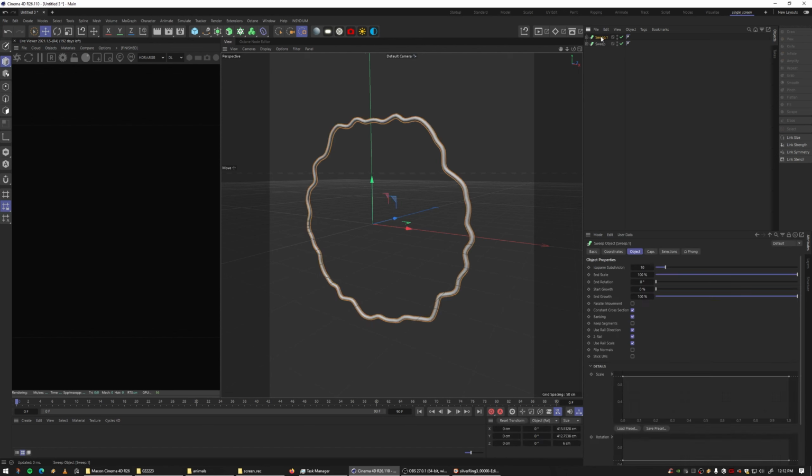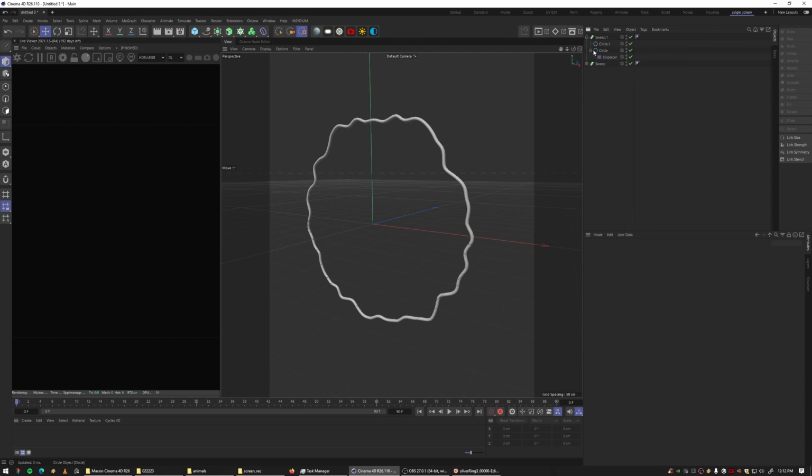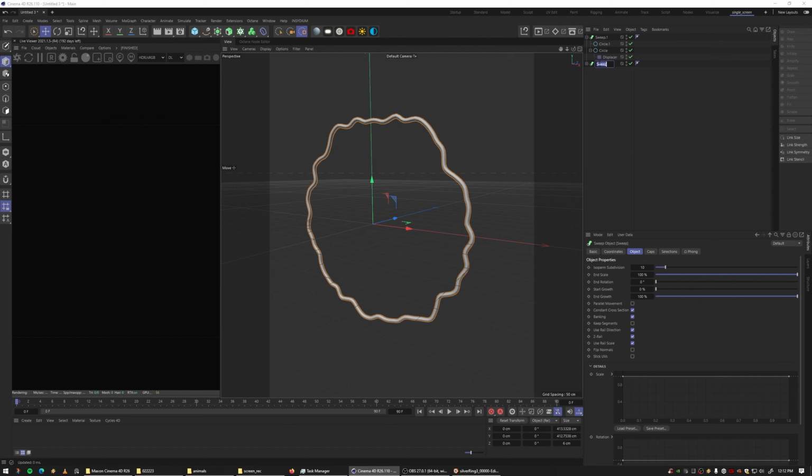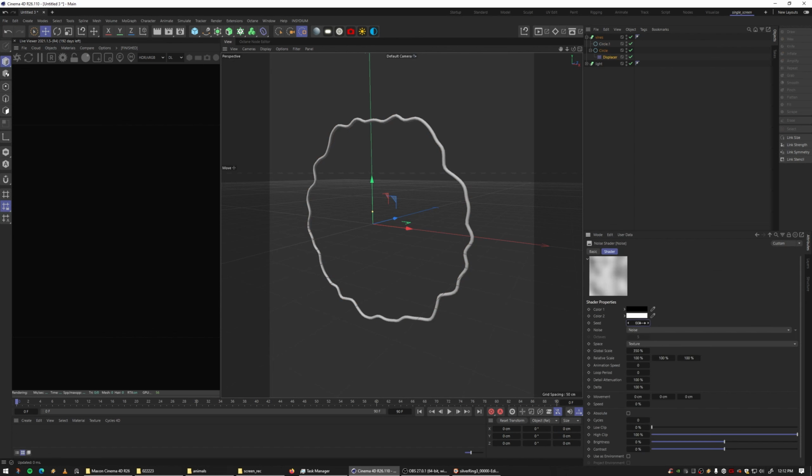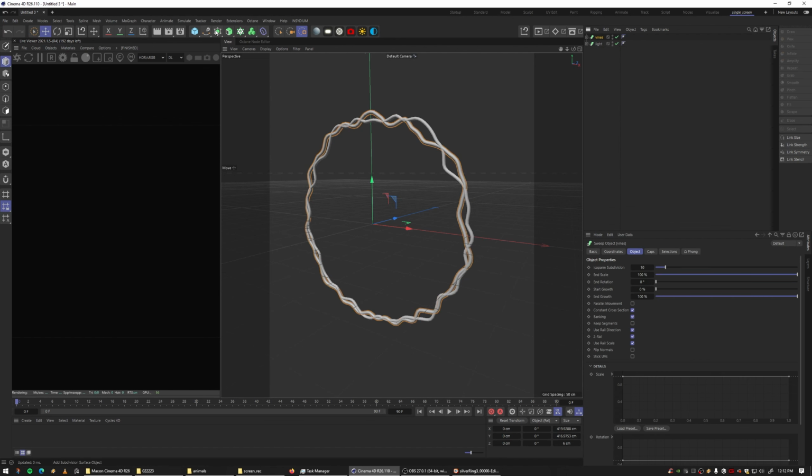Now I'm going to duplicate this and call this one light, and then this one vines. And I'm going to take this one and go into the displacer, into the noise. I'm just going to change the seed so that we get something different. And then I'm going to add this to a cloner.